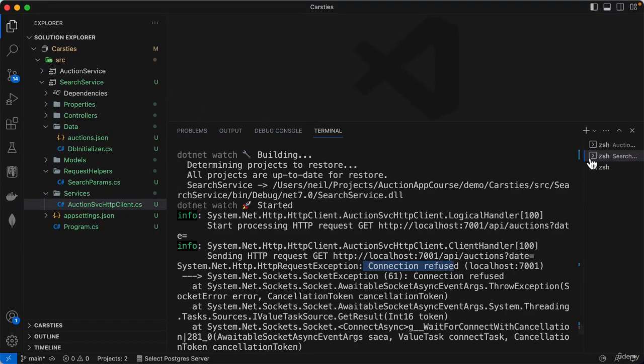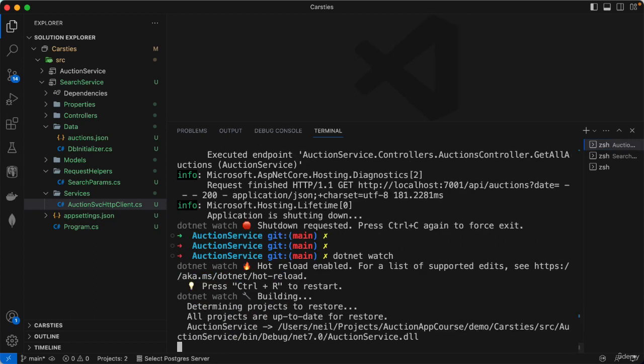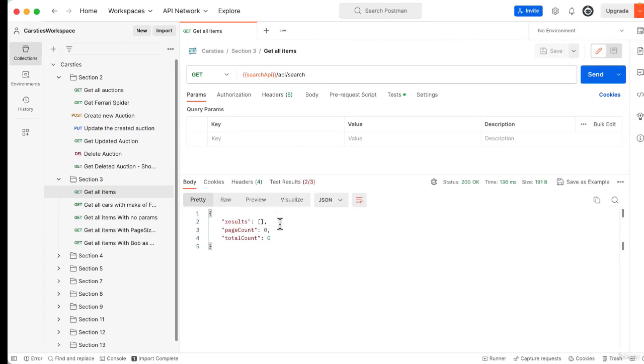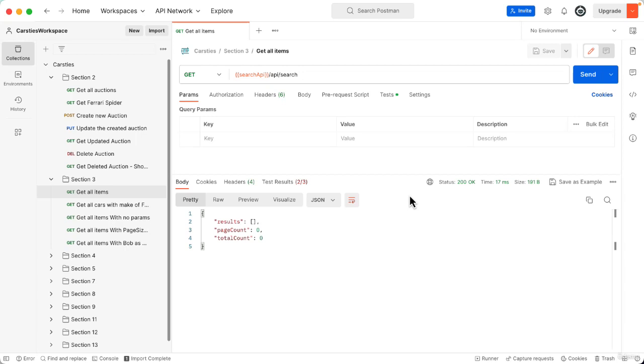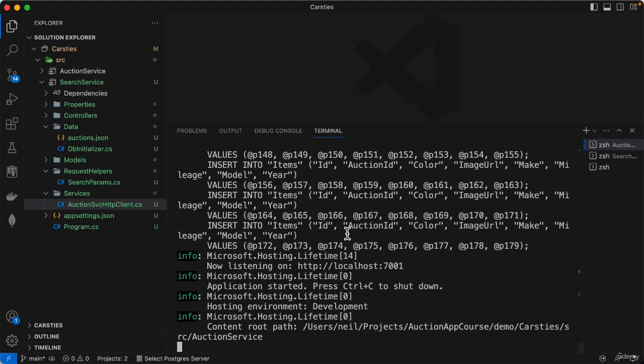Now, supposing the auction service recovers from its failure and we run it again, then what's going to happen with our search service? Well, we've got data in our auction service, we've confirmed that, but of course our search service is not in sync with our auction service. Now, we know that if we restart the search service, then it's going to make that HTTP request again, and it's going to go and get the data and populate that database. But is there a better approach?